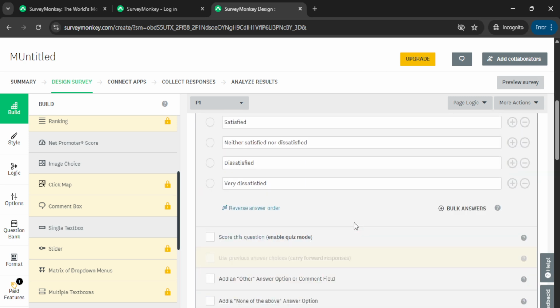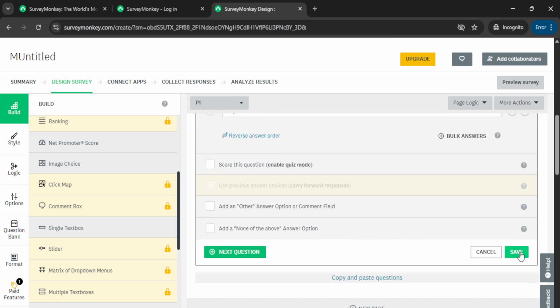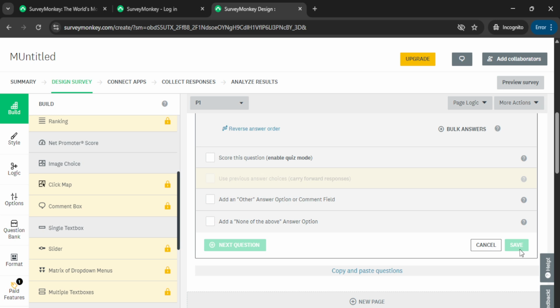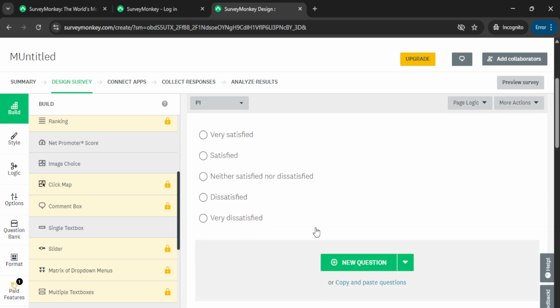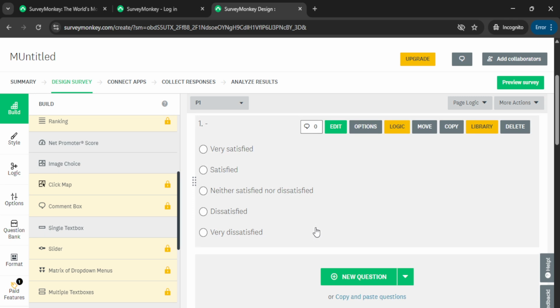Double check everything you've entered, your question, labels, and ensure everything is in place. Once you're satisfied, click on Save. This action will store your newly created question in your survey. In just a few simple steps, you have successfully created a multiple text boxes question within SurveyMonkey.